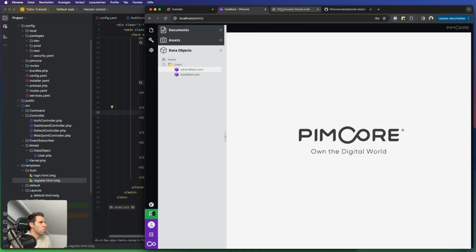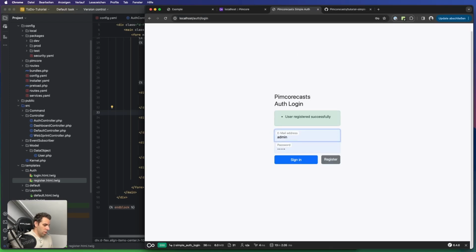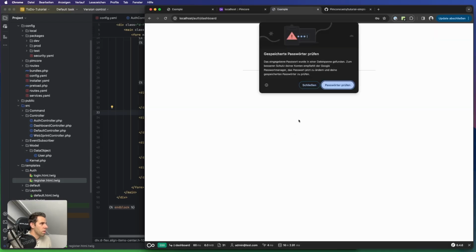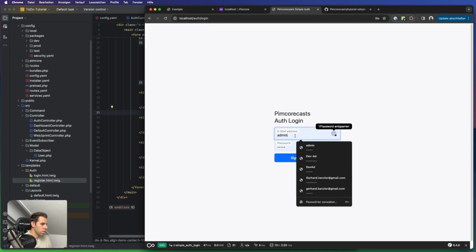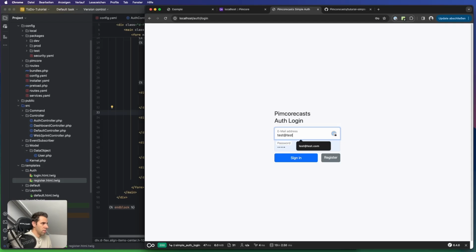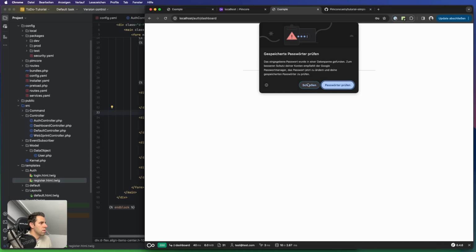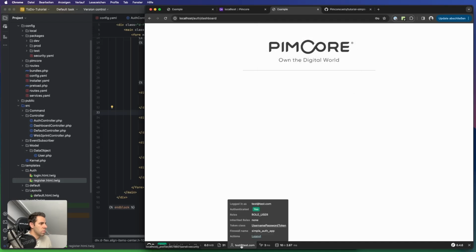And now we can check the login and test.com, and the password is also test, and we click now sign in. We redirect it to the dashboard, and the firewall says we are the admin at test.com role user. Okay, I log out here and go to the test at test.com, test password, click sign in, and you can see we're the test user.